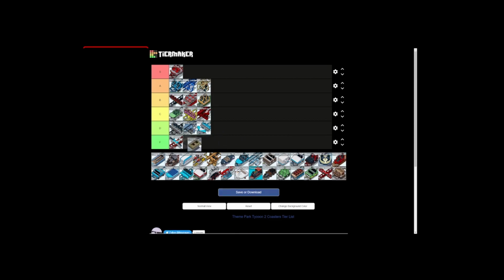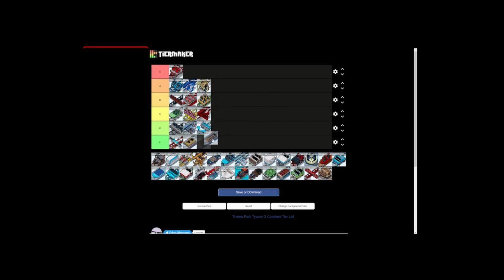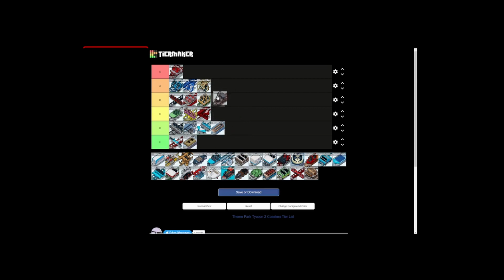The log flume, this design looks like someone threw up on it. This one, I still don't like log flumes. They're really hard to build, because you can't go down and left at the same time, which is really annoying, or up and left at the same time, which really annoys me. So I'm going to put that in D tier. Mine train coaster, they need to redesign it, so I'm putting it in C.